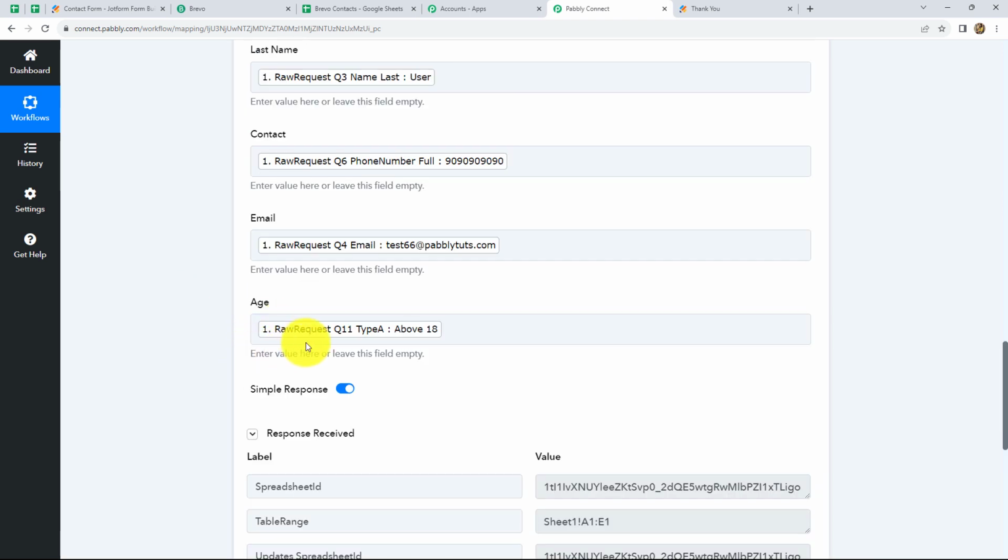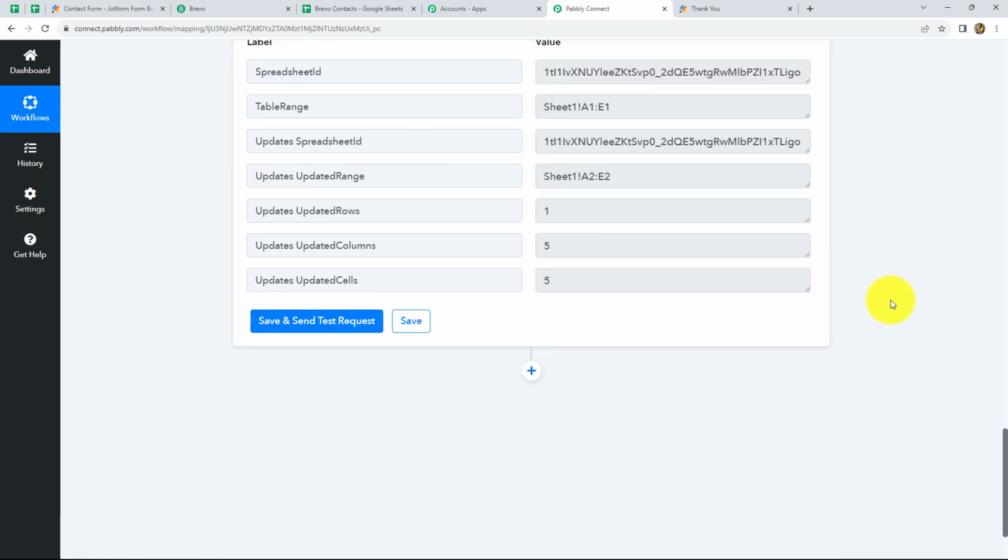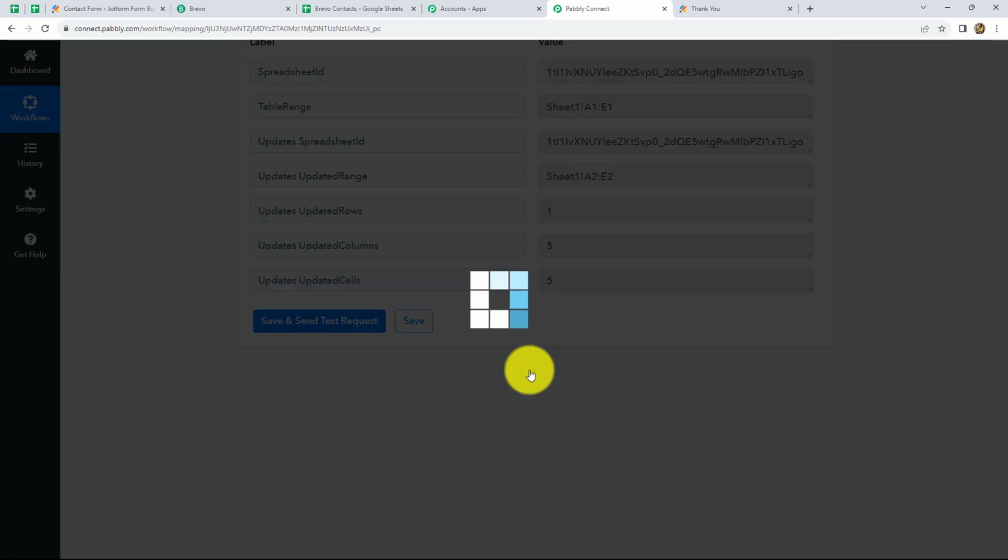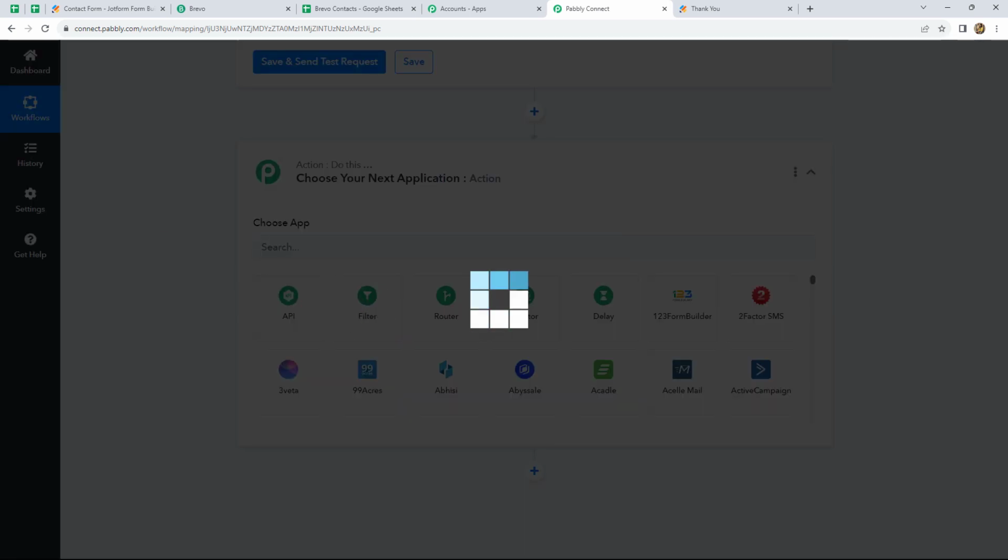Why? Because I want that only the response which includes the age as above 18 should be added as new contacts in my Brevo. And I do not want to add the people who are below the age of 18 as contacts. Okay, so for that we are going to use filter, which is a feature by Pabbly. So let's click on this plus sign to add one more action step, and here we will select filter.